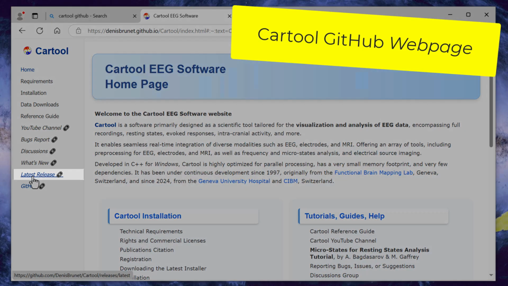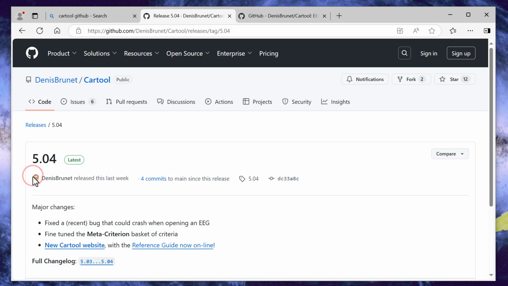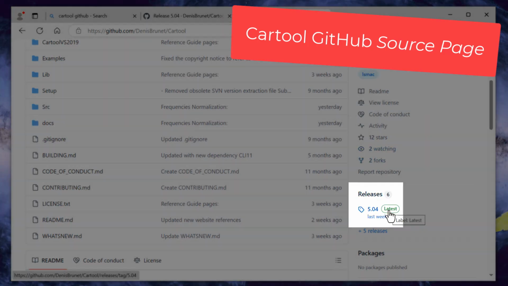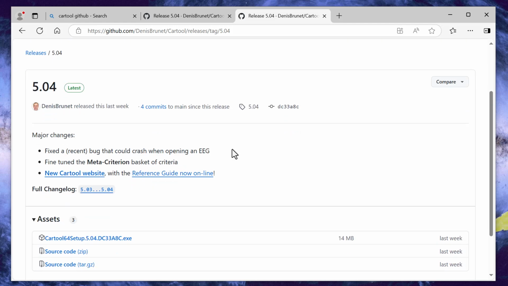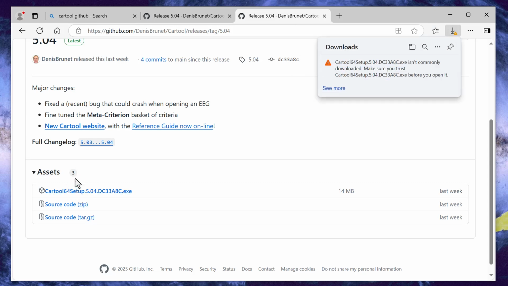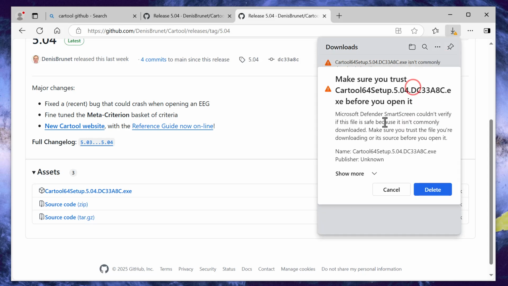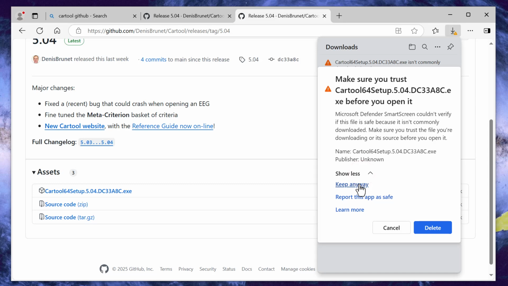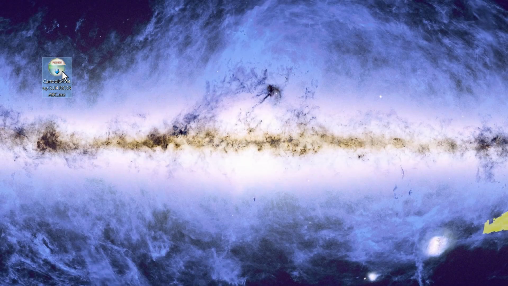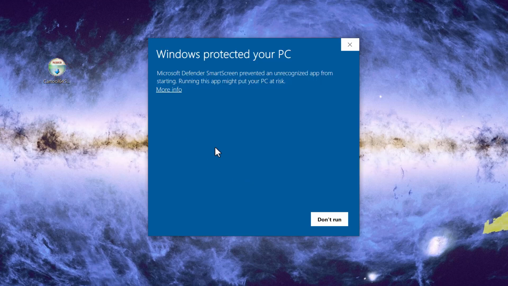In either case, there is a release menu. Click on it. It should show you the latest available release. In the Assets section, click on the Setup executable to download it. The browser might whine a little bit, just trust the file is legit. Once downloaded, just run the installer, and voila!